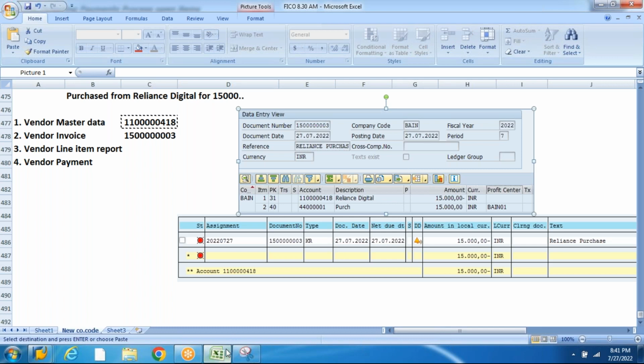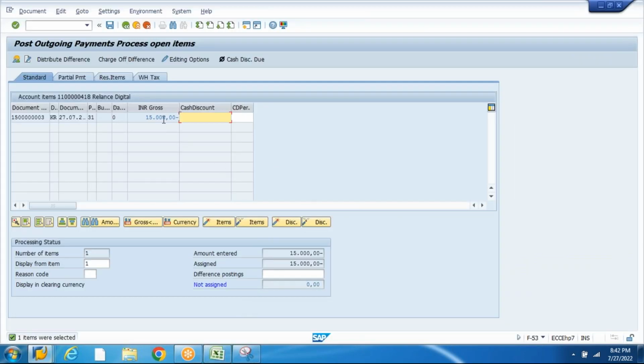Outstanding is 15,000. Is the outstanding correct? Yes, matching. So you have entered amount 15,000 for the bank account, and you will have to select the respective invoice from here, for which you have to double click on the amount. If I double click on the amount, it will give me the amount assigned here, and you need to make sure not assigned is always 0.